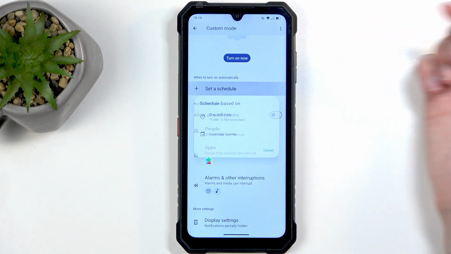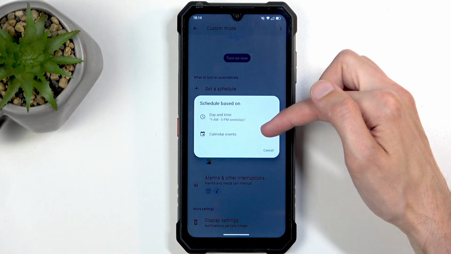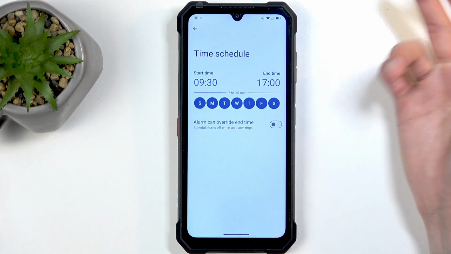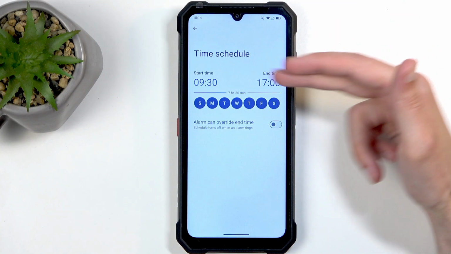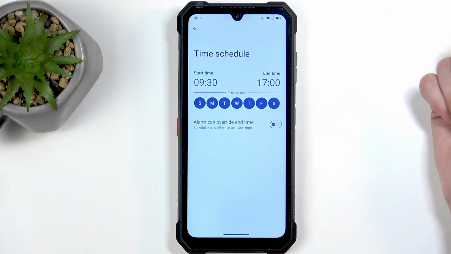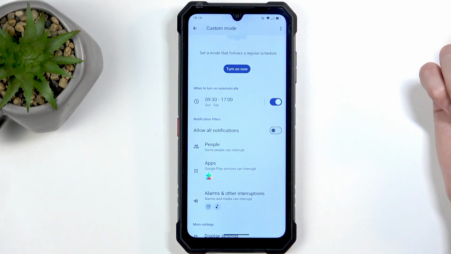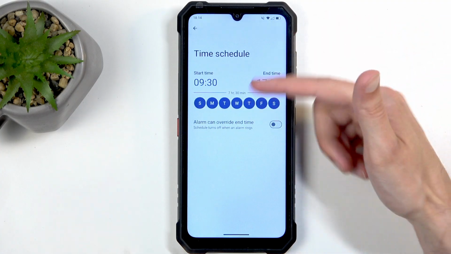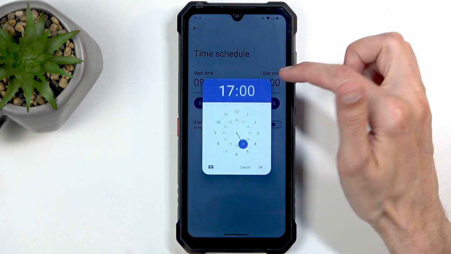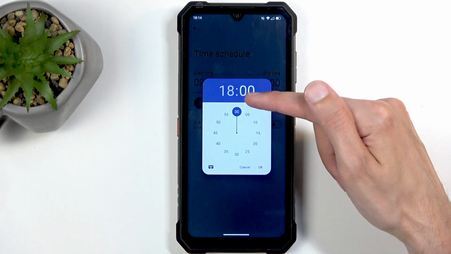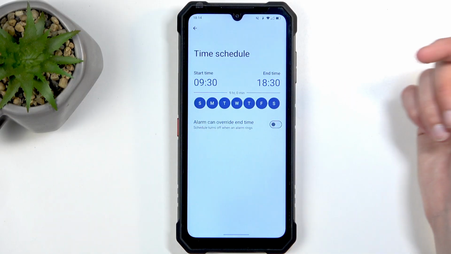So you would select a schedule right here. You can either do calendar event or date and time. So you can choose each day of the week, start, end time. And with that being said, once the time rolls around, which actually it's right past it, so you know what, I'm going to readjust it to, say, there we go, 6:30.